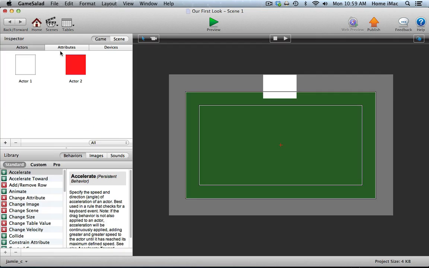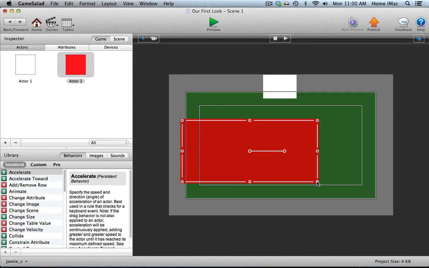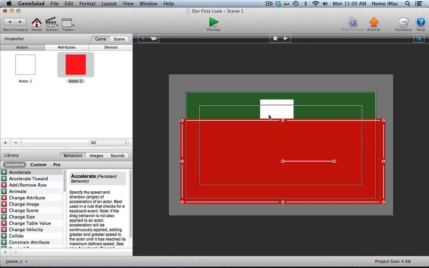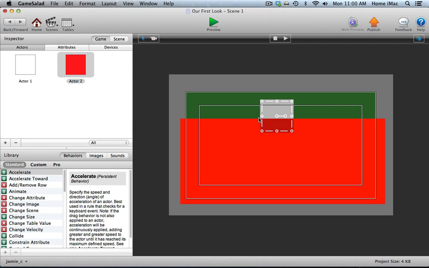That ought to be kind of hard on the eyes. Maybe not. Let's see. So if I make this really large, and then drag this, let's say this is my player, and the red is supposed to be the ground. I want the player on top of the red ground. But right now it's behind.